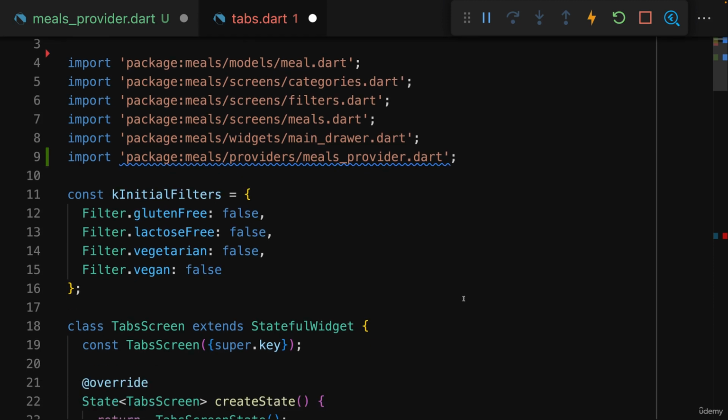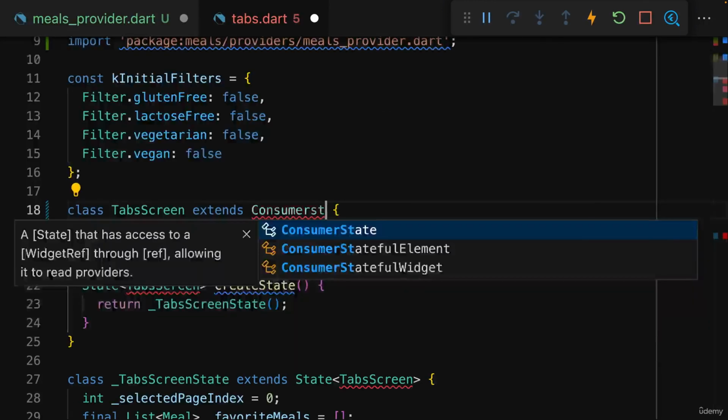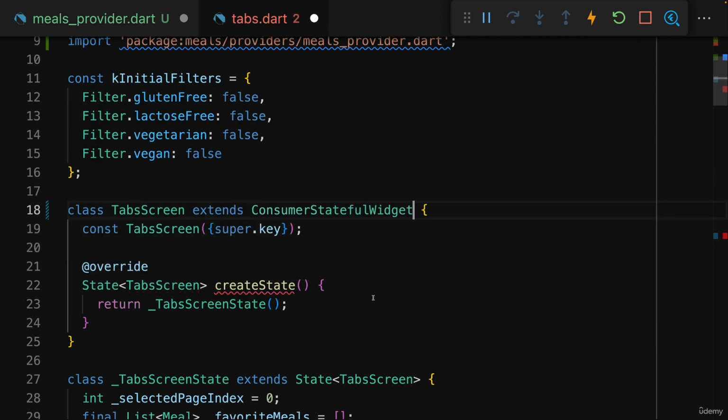And with this import added as well, we have to replace stateful widget with consumer stateful widget, which is basically a stateful widget provided by this Riverpod package, which has some added functionalities that allow us to listen to our providers and to changes in those provider values. Now, if we did not have a stateful widget here, but a stateless widget, we would replace this with consumer widget, like this. But since we had a stateful widget here, it's consumer stateful widget, which we'll need to use. But we'll see consumer widget in action later as well.